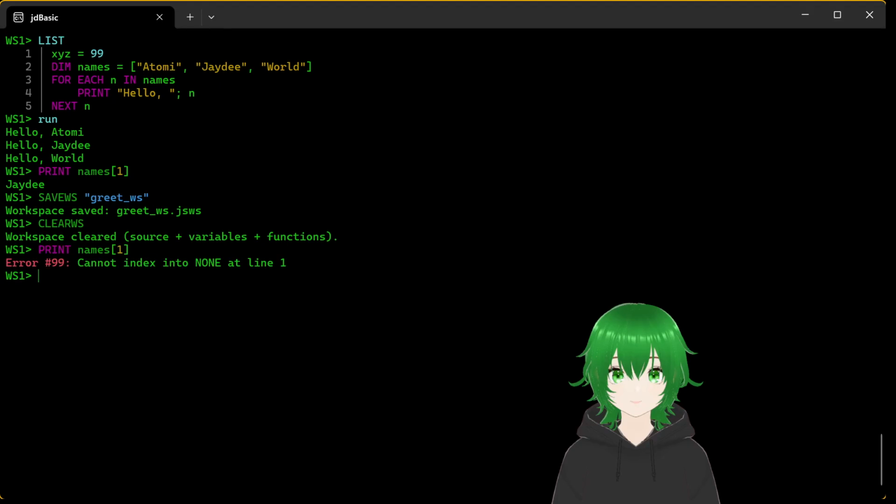Error. CLEARWS took both the program and every variable with it. But LOADWS brings it all back. There she is again, without even having to rerun the program. Workspaces are perfect for exploring data across sessions. Put down jdBasic in the middle of a session, come back tomorrow, LOADWS, and pick up exactly where you left off.